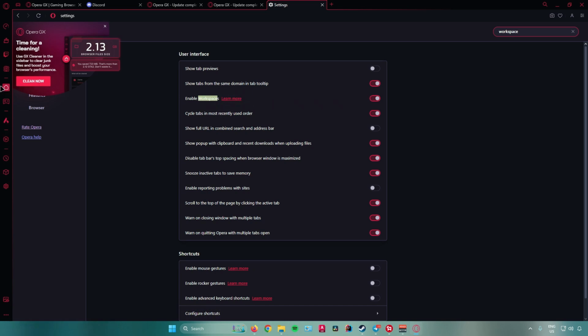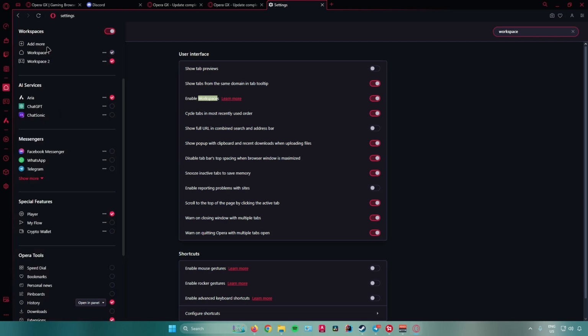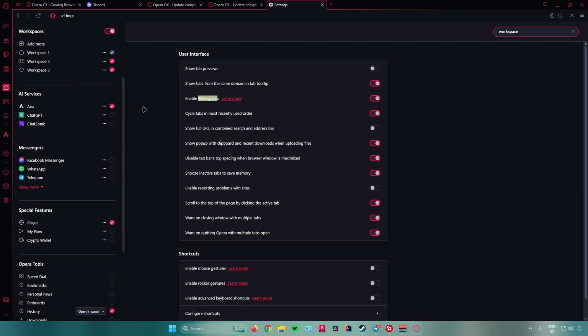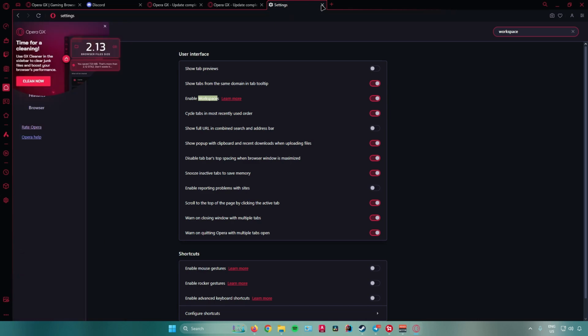And then as you can see, a new icon has popped up. So what you want to do is right click that workspace and then manage workspaces. And then from here, you will see that you can add more workspaces if you want. So let's try to add one. So I'll add a workspace. So let's just name it workspace 3. And then there you go. And then let's just close this tab right here.